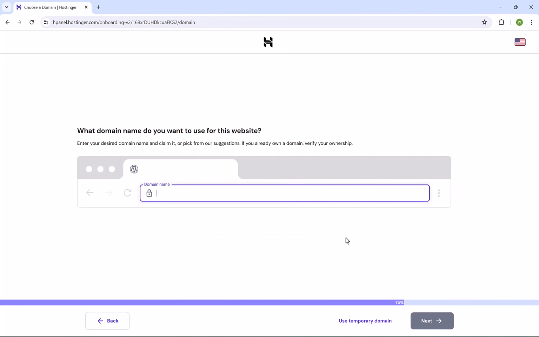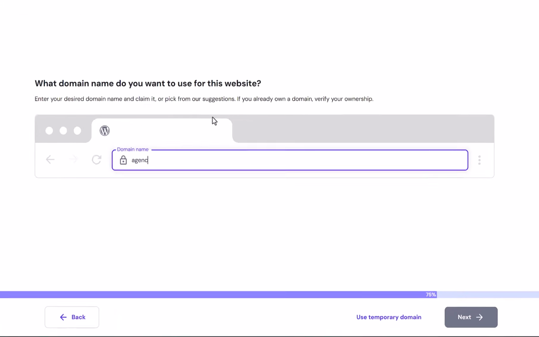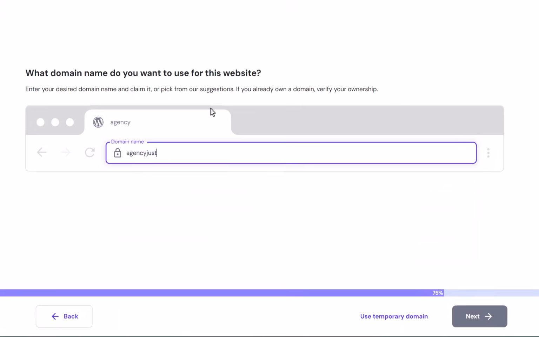And now, we are going to claim our free domain name. Typically, the domain name will be your business name or your personal name if you are building a personal website. So for example, Facebook.com is a domain name, Apple.com is a domain name, and so on. For this tutorial, we're going to build a website for a digital agency called Agency Just.